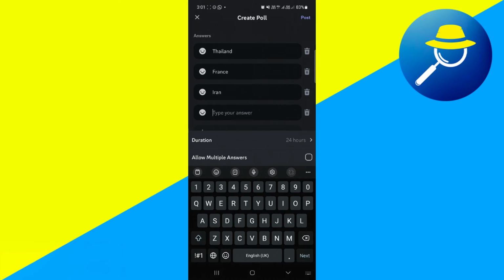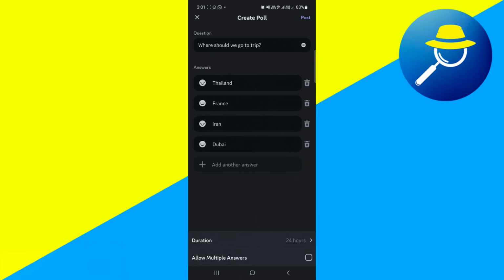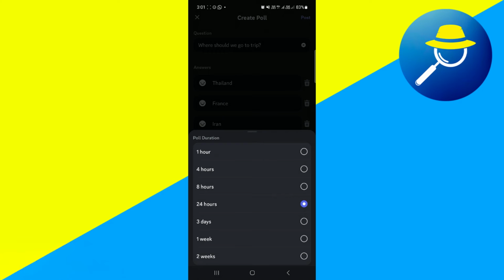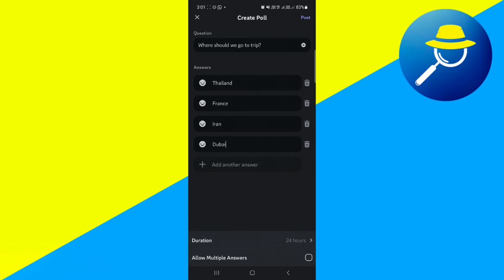After that, you can also select the duration of the poll, like for how many hours or days you want this poll to be active. I'll just set it to 24 hours. And you can also allow users to choose multiple answers by checking this option. I will just uncheck this.